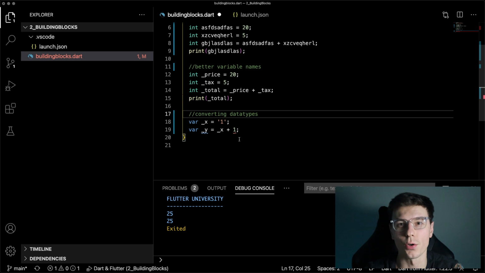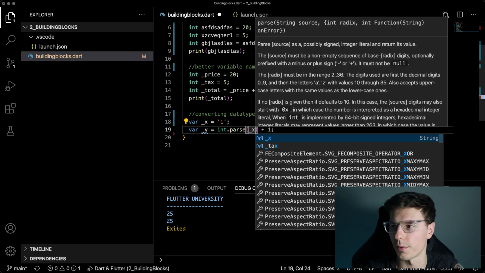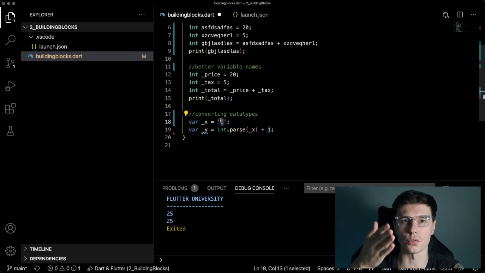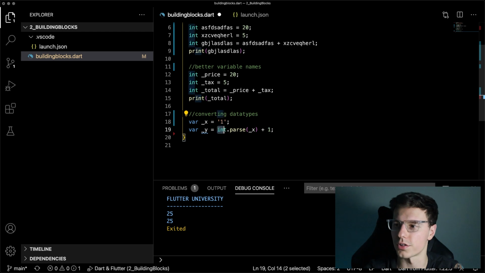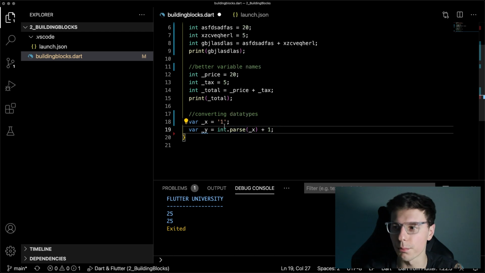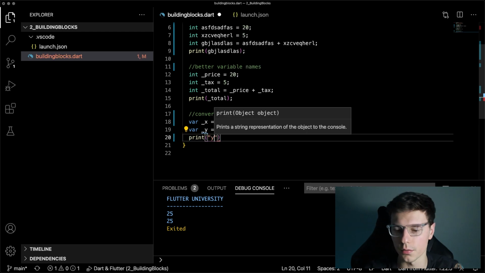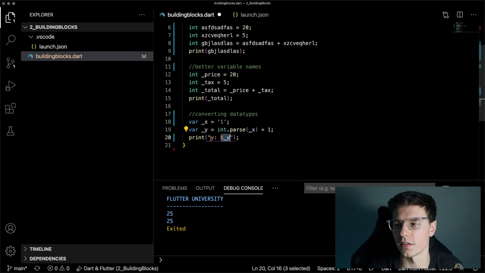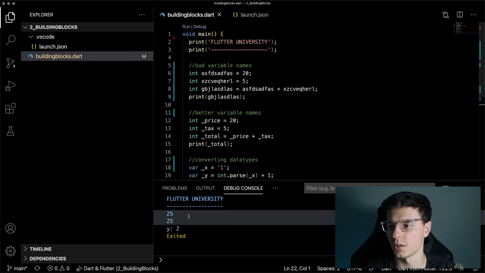But in this section, I wanted to go over how you can actually convert the data types. So here we can do int.parse and then pass the x in. This parses your string, so it goes through your string, finds an integer, and returns it to you. And in this case, we'll get the number 1 plus 1. Then we can print y, and if you put a dollar sign and then a variable name, it'll put that in the string that you're passing to print. And now we'll be able to run it. You'll see y equals 2.